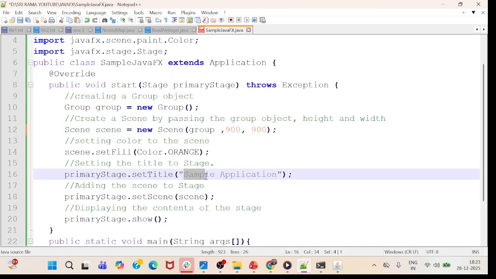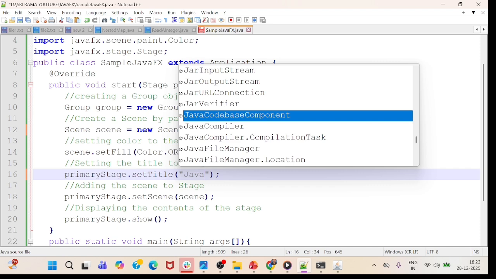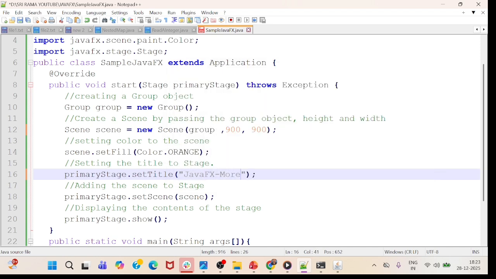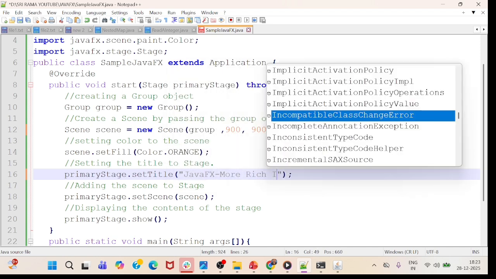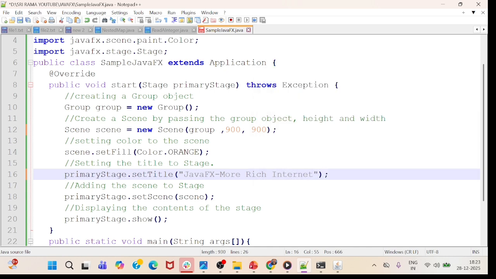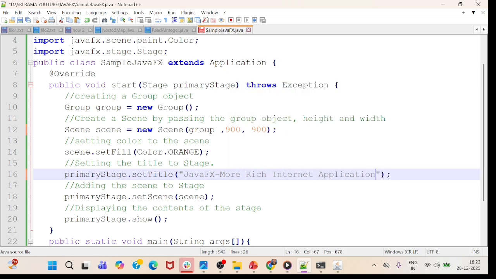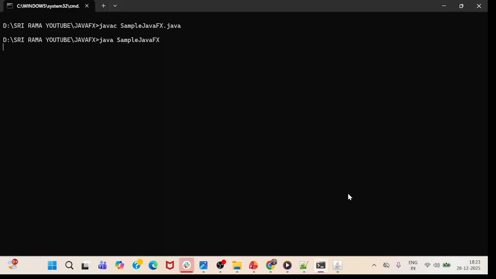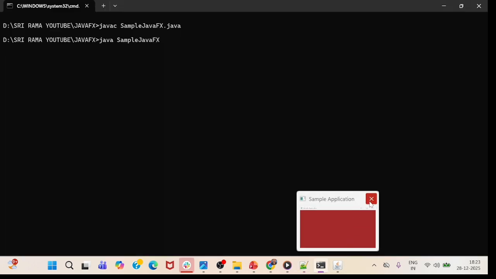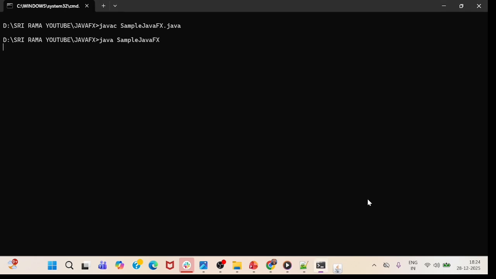Next, we would like to change the title to JavaFX more rich internet applications. Now we save the program and compile the program. While compiling, we close the application that we executed already. When we close this application, the execution is called from the stop method. In the program we didn't write anything regarding the stop method, so nothing is executed.